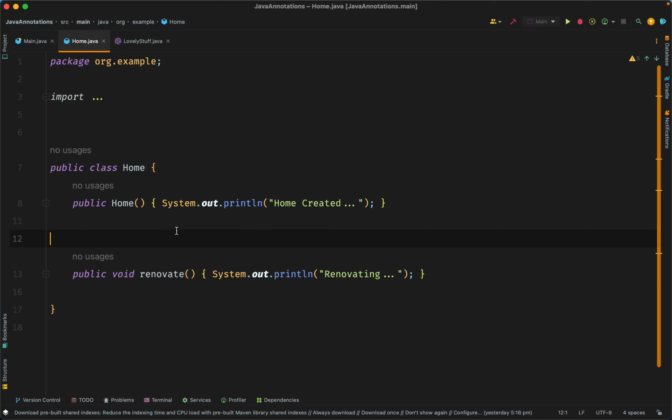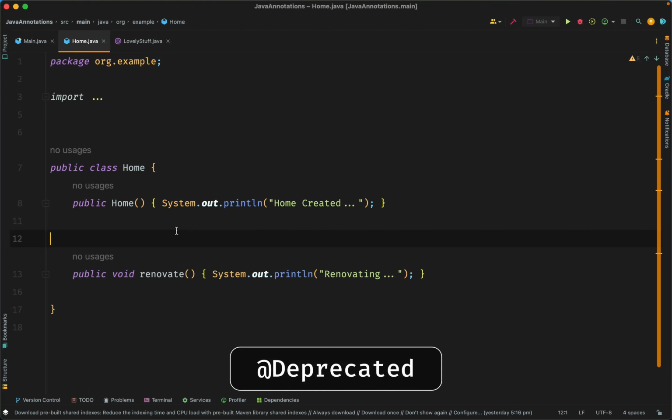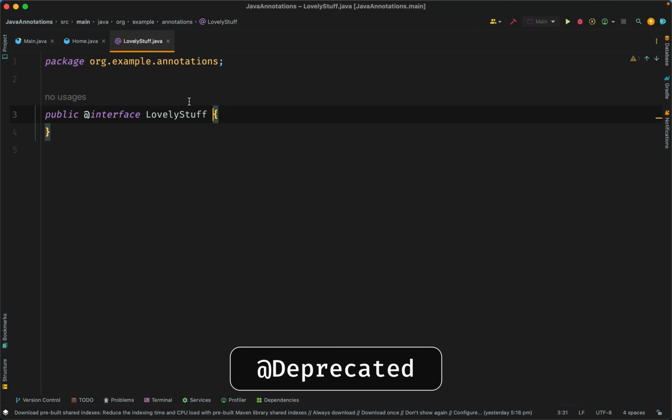For example, the deprecated annotation is a marker annotation, and we use this to indicate that a method should no longer be used and could be removed in future versions. Now, when you use this, the compiler will generate a warning if the method is called, alerting the programmer that this method should be avoided.